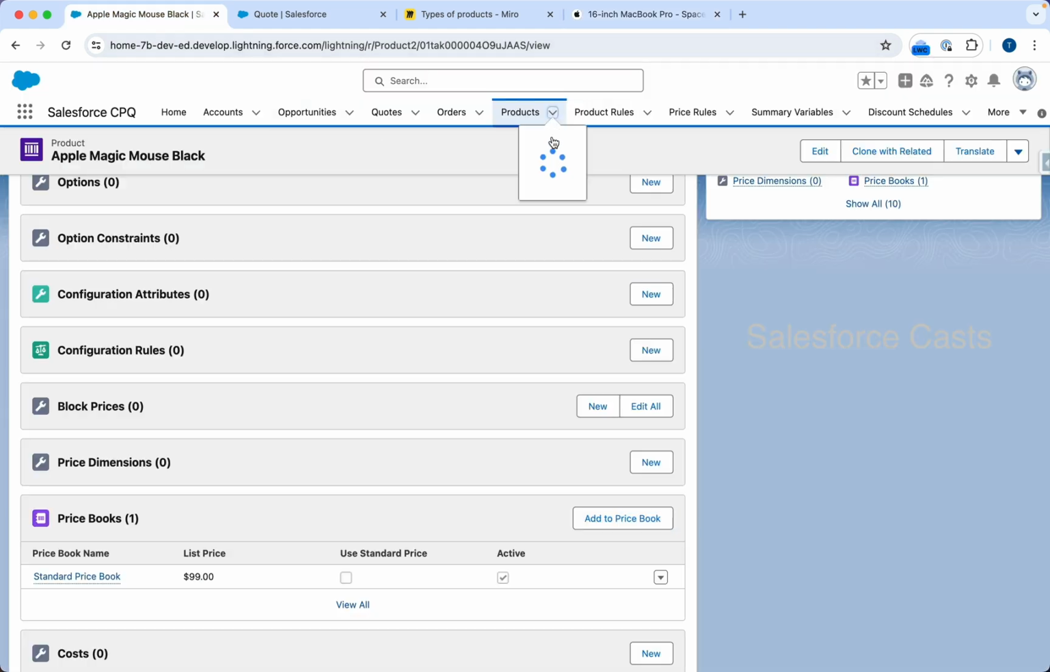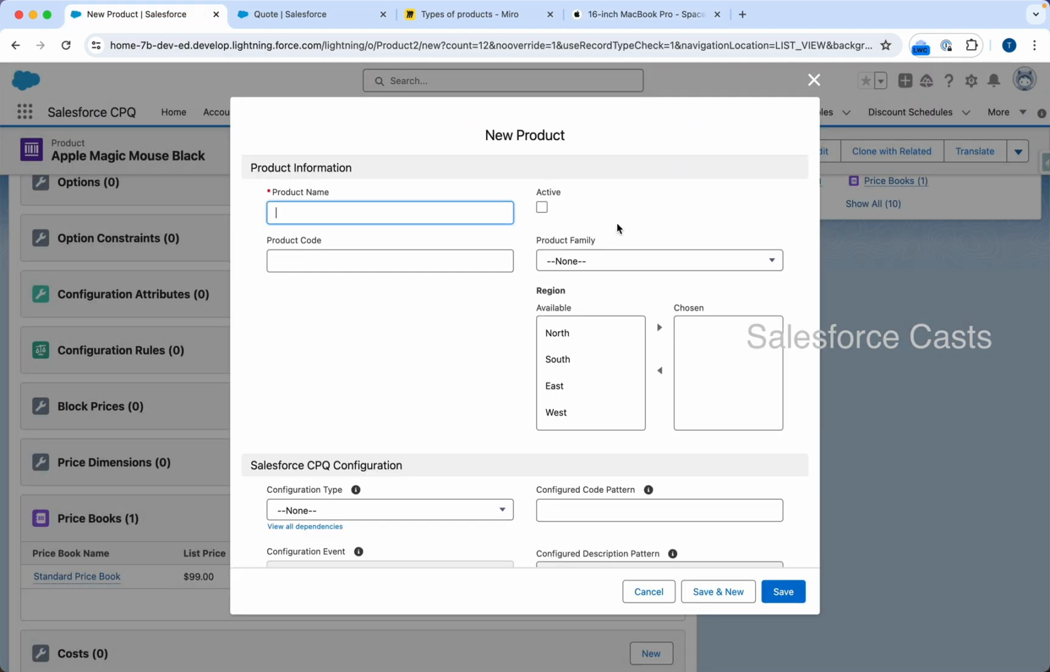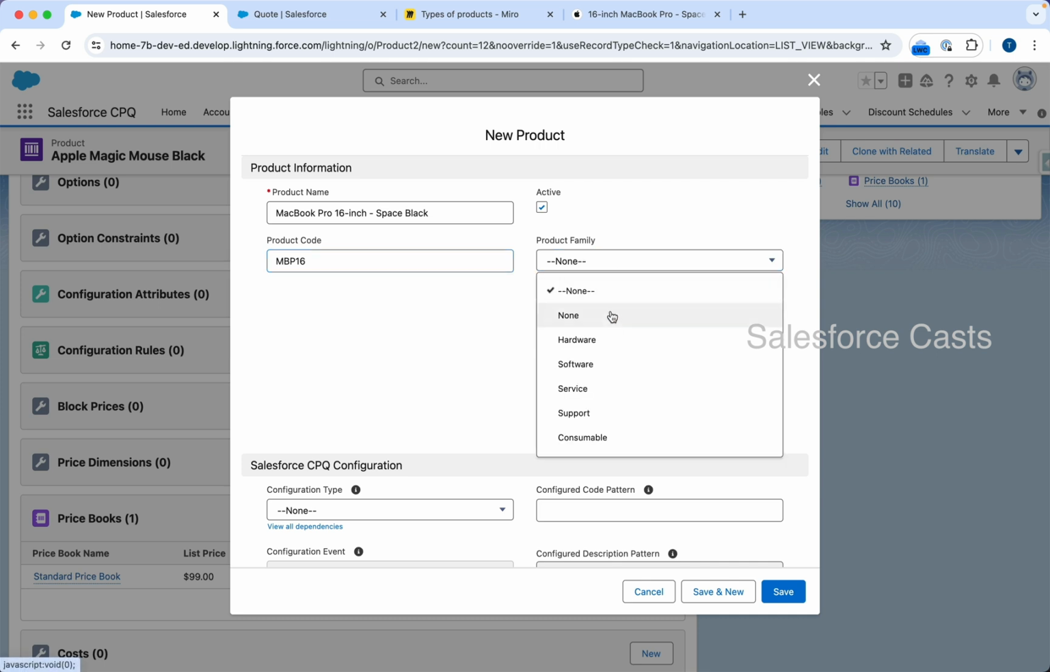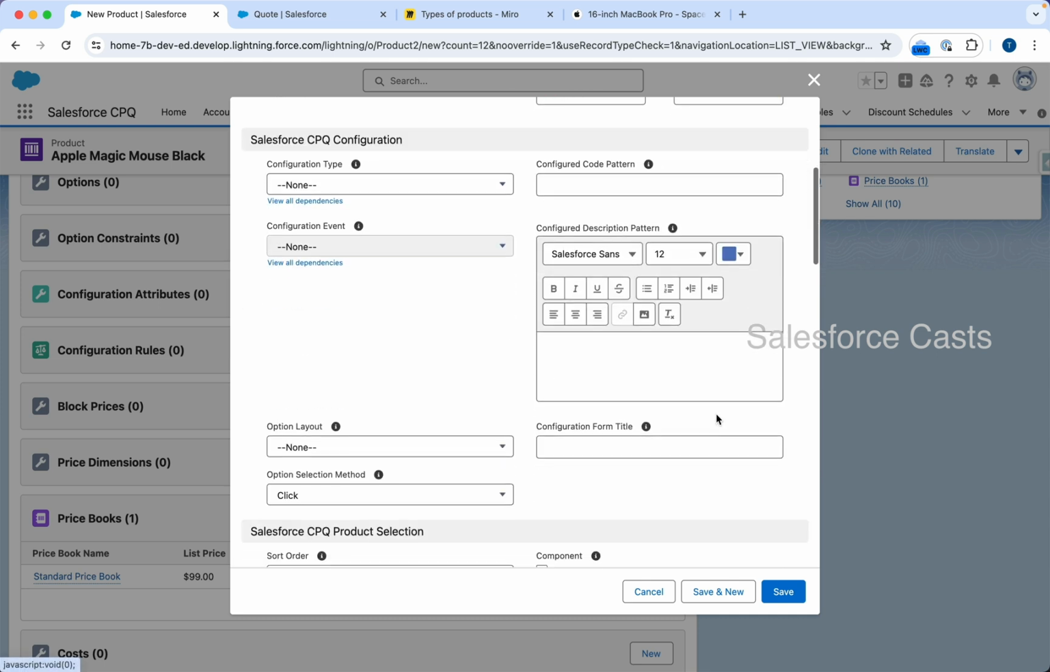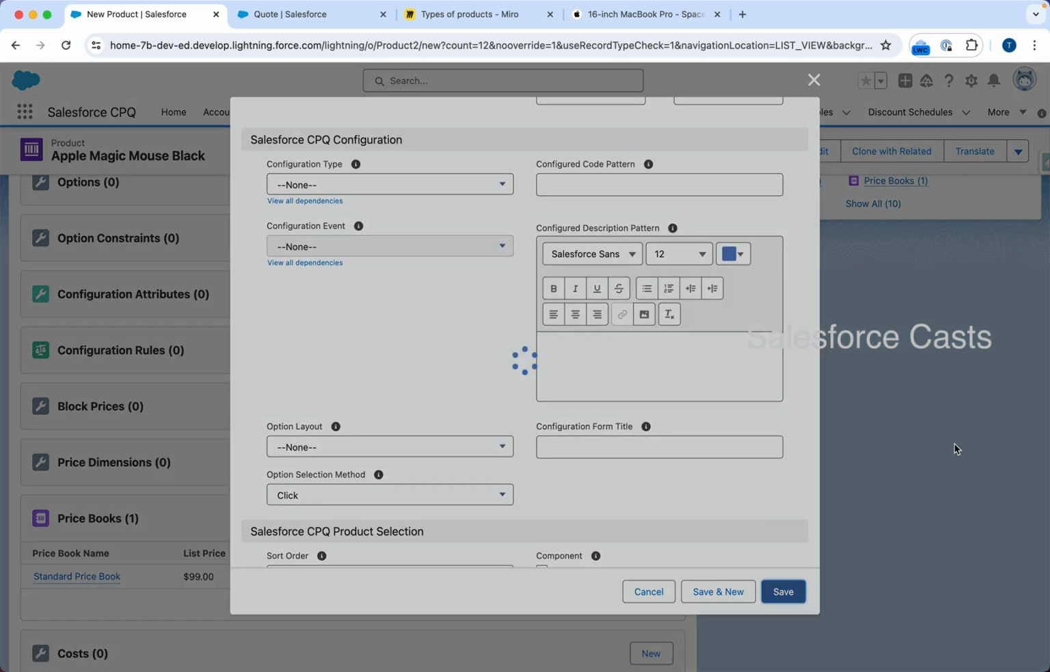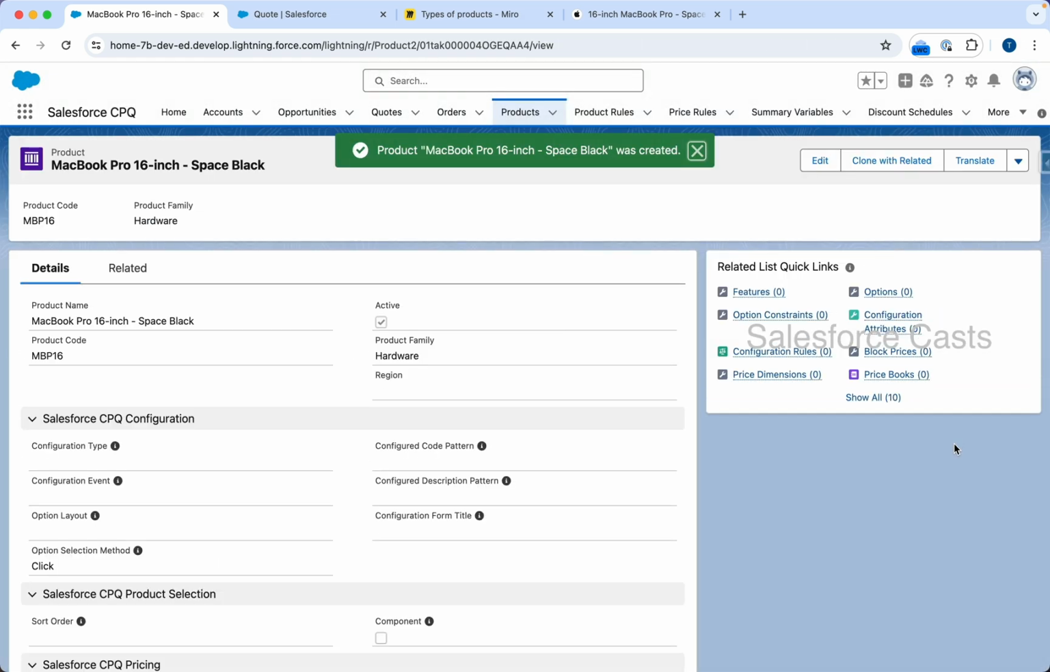Go back to the products tab. Click on new product. Give this as the name of the product. I'll mark this as active. In fact, I'll move this to the end. I'll give product code to this. So this here is going to be MBP16. Product family is going to be hardware. You don't have to worry about rest of the other fields. Click on save. At the end of the day, what we have done is we ended up creating another standalone product.